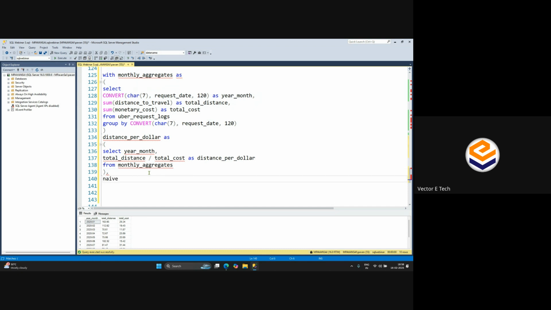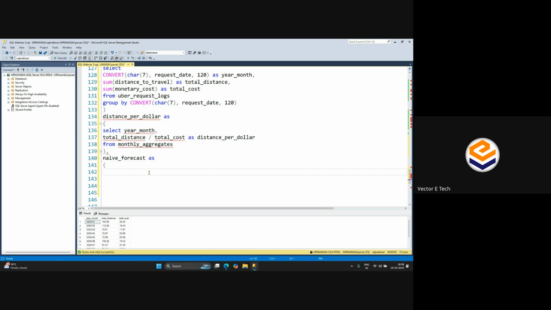I'll create one more CTE. I'll name it naive underscore forecast. Here what do I want? I want 3 different columns. One is my year, month. Second one is my distance per dollar, right? Which we have calculated in the second CTE. What is the third one which we want?